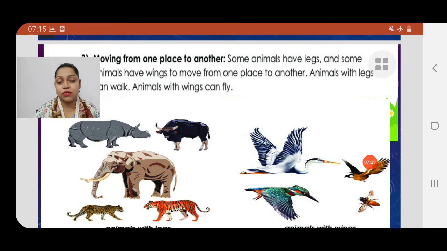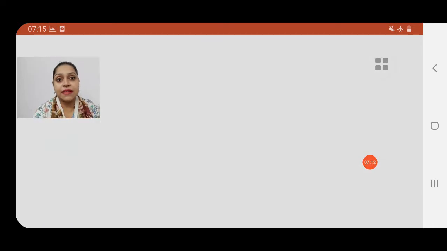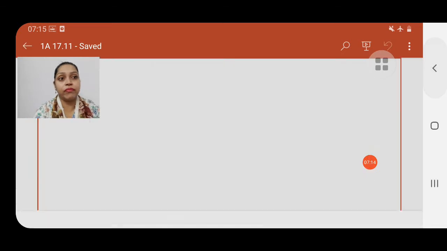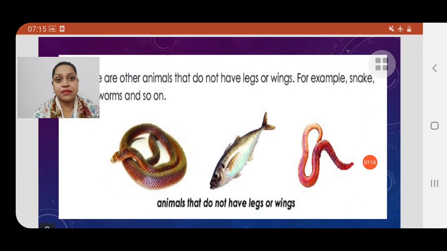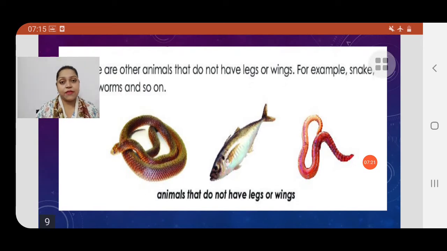Honeybee also, housefly also, mosquito also, they have wings which help them to move from one place to another. Then children, there is another group of animals who do not have either legs or wings, and they use their body to move.